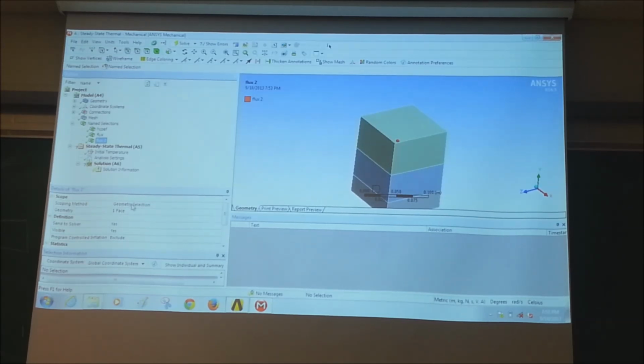Let me select these bodies, right? I'm going to select the body here, and the bottom one, right? You notice I selected it. I selected that body, right? So we're going to call this bottom body, or block one.